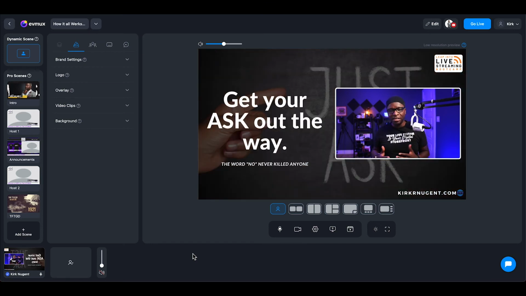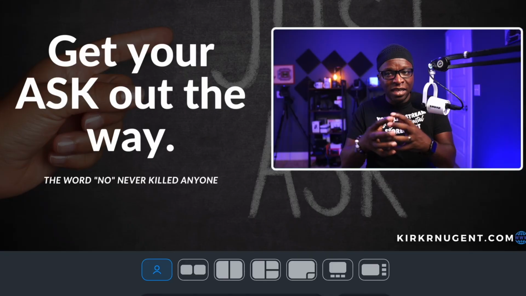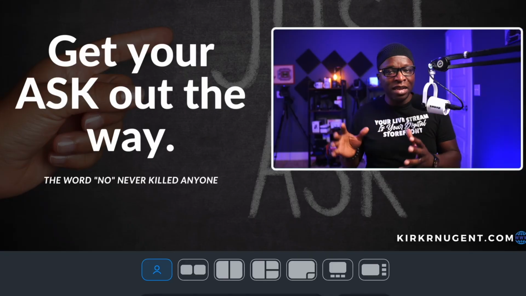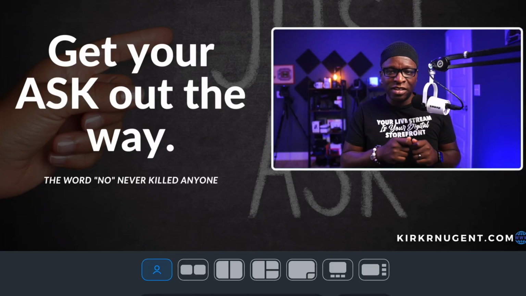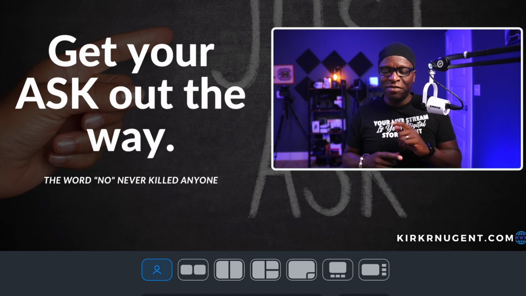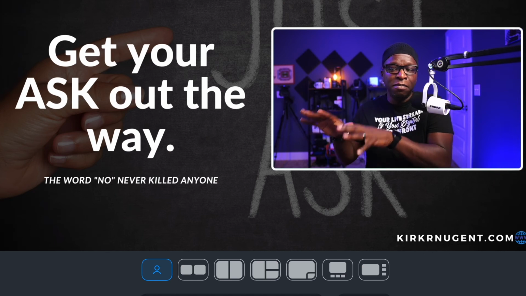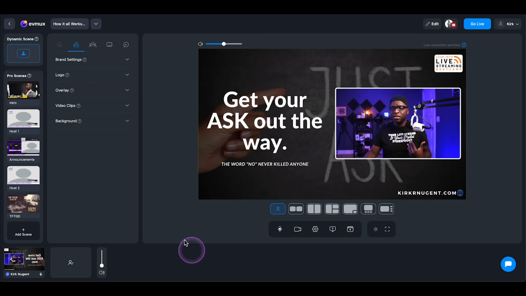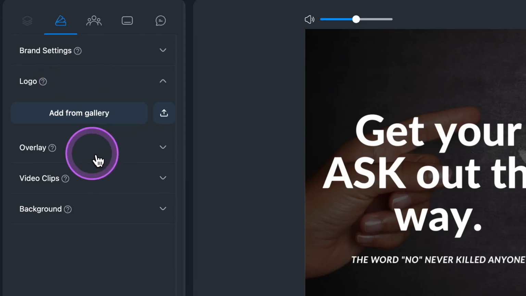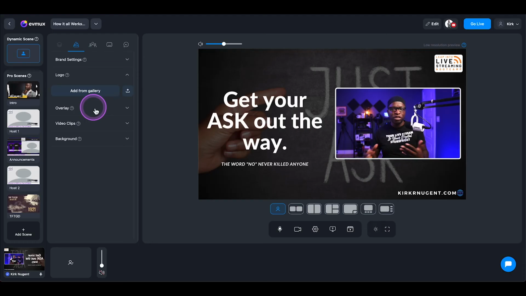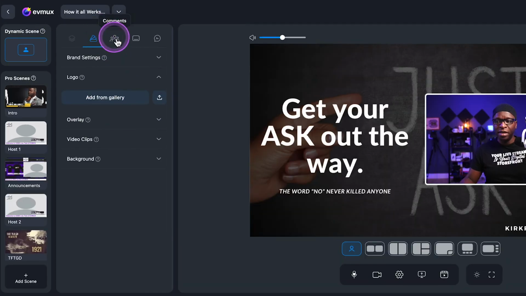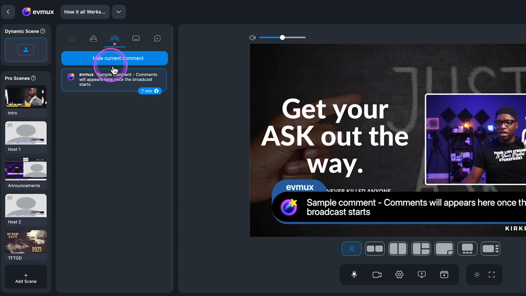The idea is we are utilizing the power of both EVMUX and the power of Ecamm together to create a very engaging and redundant experience. And I'm going to get more into that after we finish our demo. So some of the things that you can do in EVMUX still, even now, is do your logo. You can put up overlays. Of course, you want to make sure that that works together well. You can bring up comments from people that are on the stream.